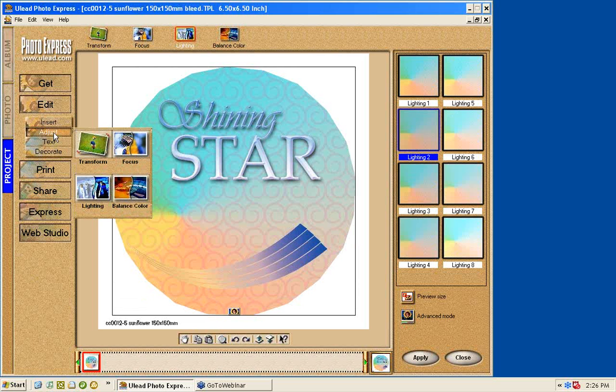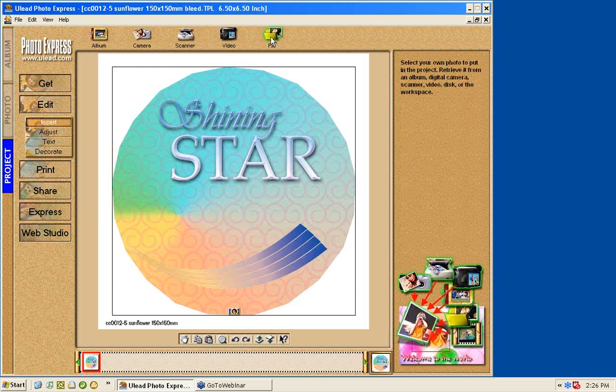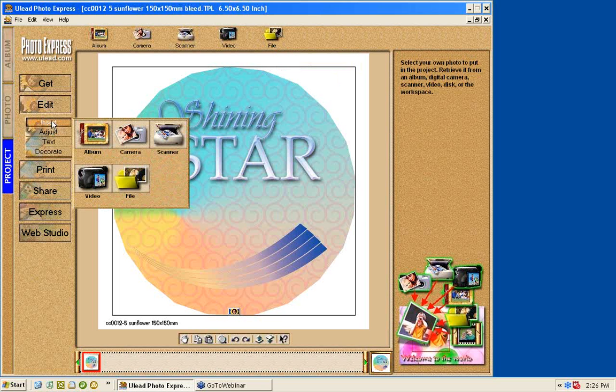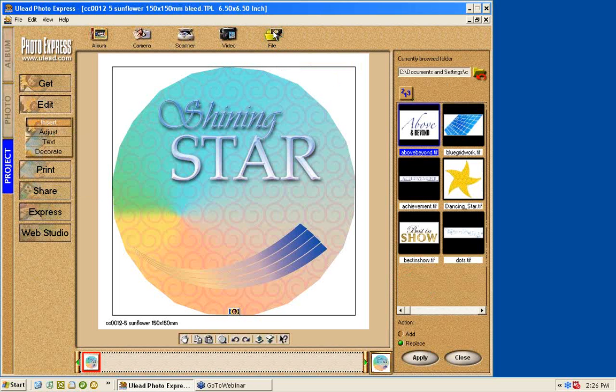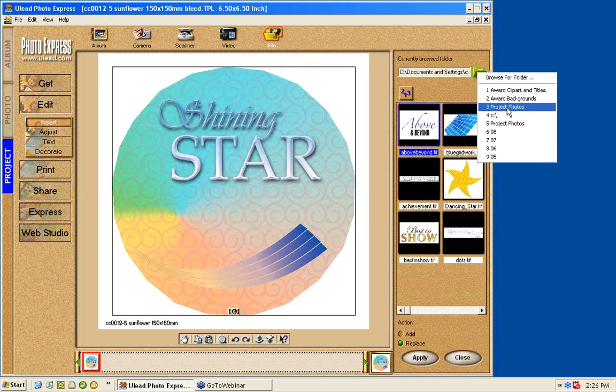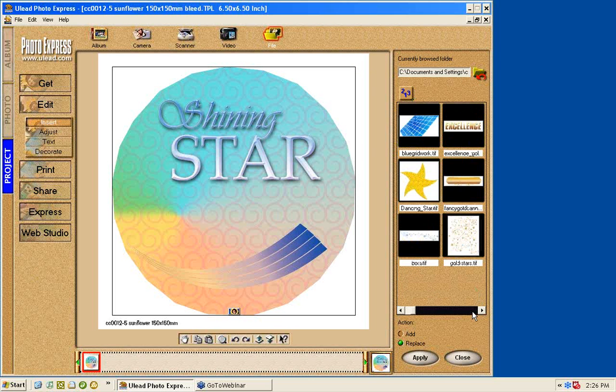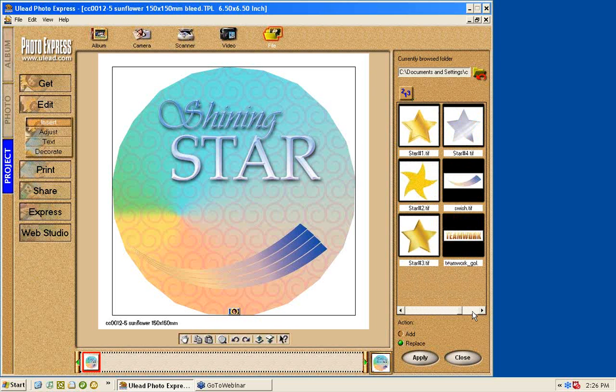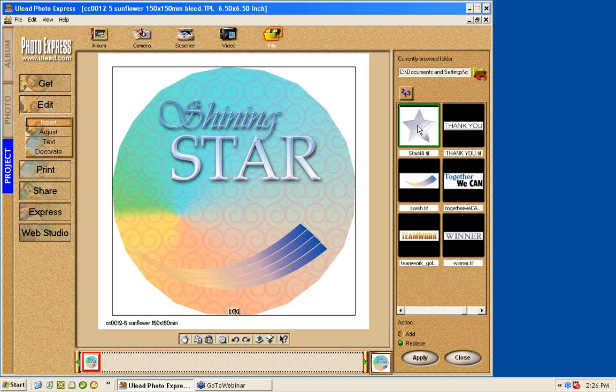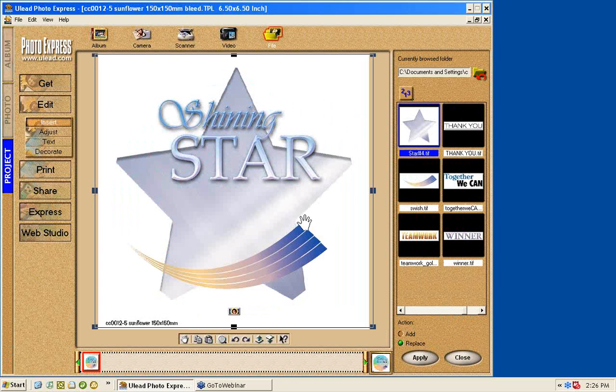So what I'm going to do is insert another graphic. And let me go slow on this one. To insert a graphic, you go to Insert, go to File. And you're going to make sure you're selecting the clip art, right? And here are your graphics. I know I saw a star down here. There's a star. Oops. Okay, did it again. I didn't hit Add. I had replaced that.